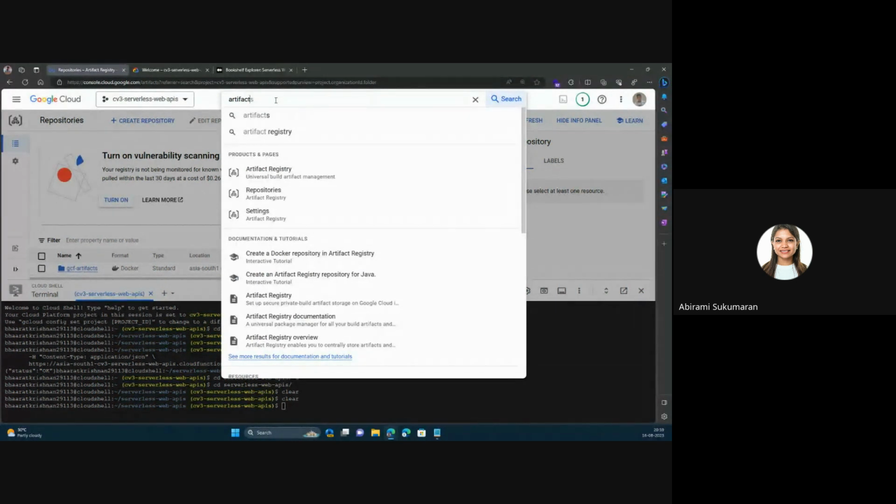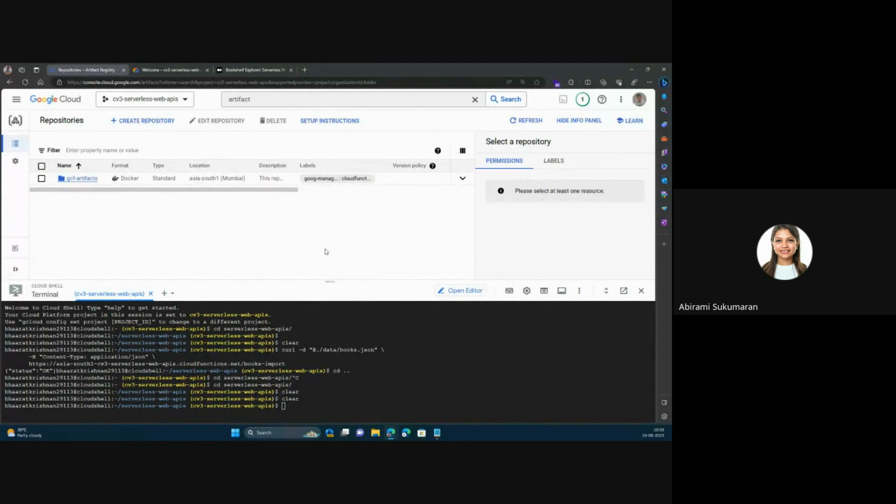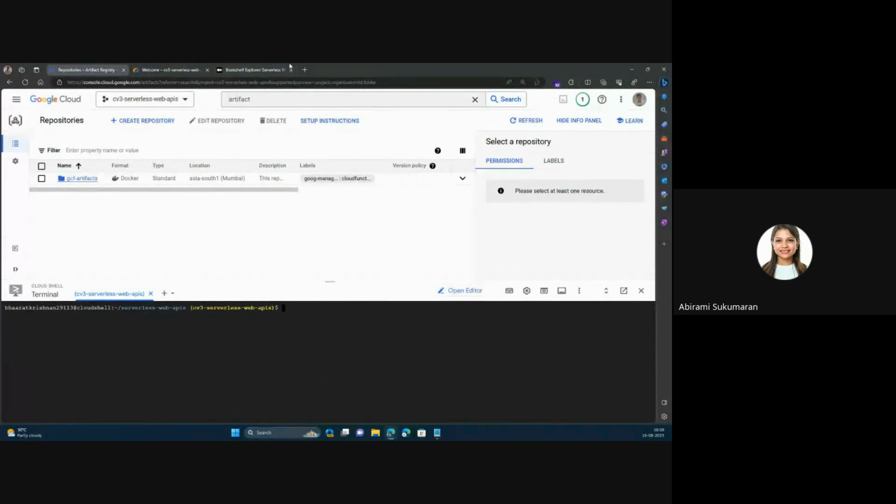So search for Artifact Registry in the search bar, which he is doing right now. And go to repositories, Artifact Registry. Don't go to the first one. If the API is not already enabled, it will ask you to enable the API. If it is already enabled, then cool. Then you can carry on with the 2 Cloud Shell commands. You can take over, Bharat. You can quickly show those 2 commands and what the deployed app looks like.